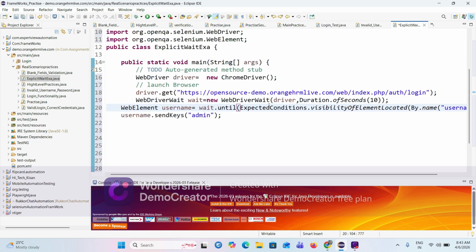And when we use this, the method is called visibilityOfElementLocated. This is called visible element in the explicit wait.